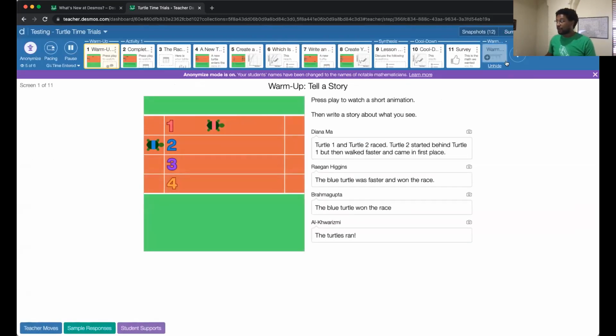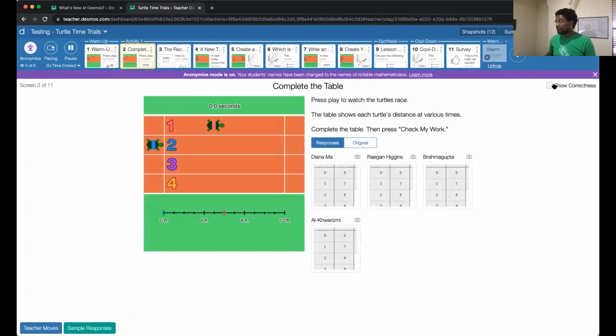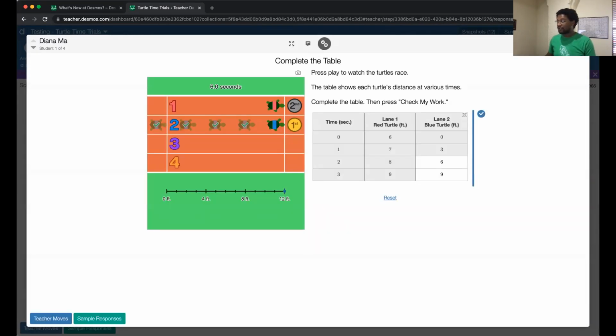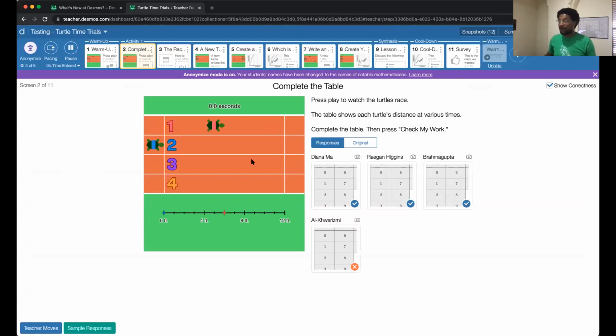Another thing to note is on the teacher view, this correctness toggle is also available. So that's another way for you to see your correctness and again, go into particular student screens and see how that works. There was a second part of that question that has to do with feedback.